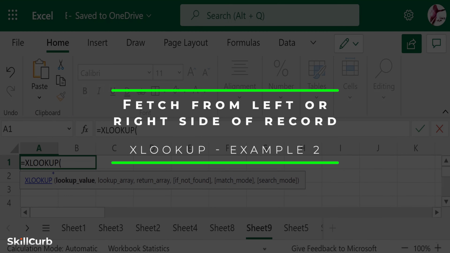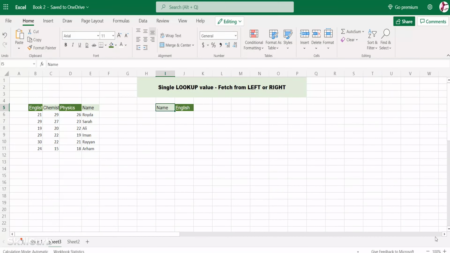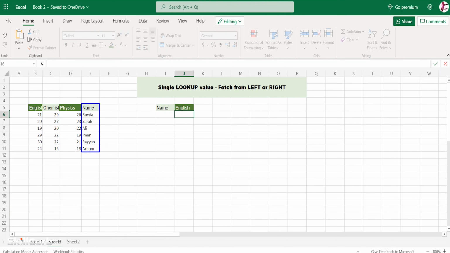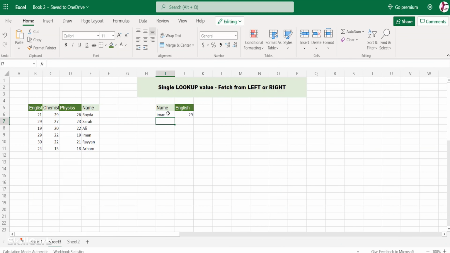Fetch from left or right side of record. As we just fetched a record for the lookup value on the left hand side and records on the right side, we will now see that XLOOKUP can also work for lookup values on the right hand side and records on the left. We have once again entered the formula and here are the results corresponding to the lookup value name Iman.